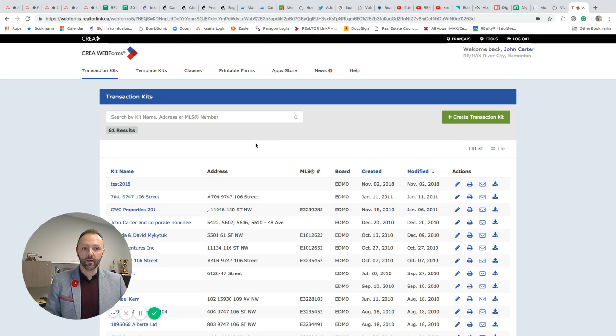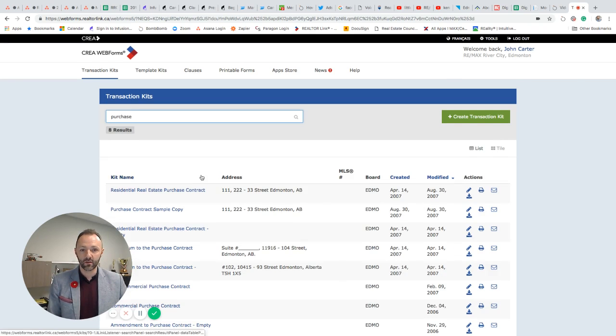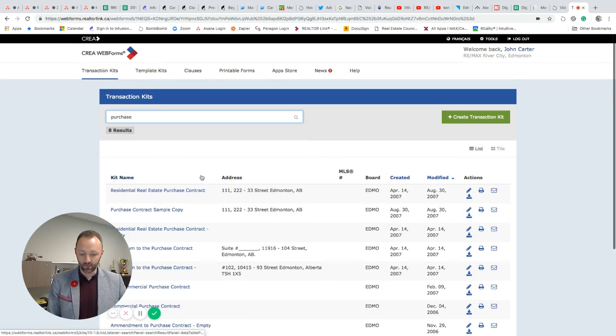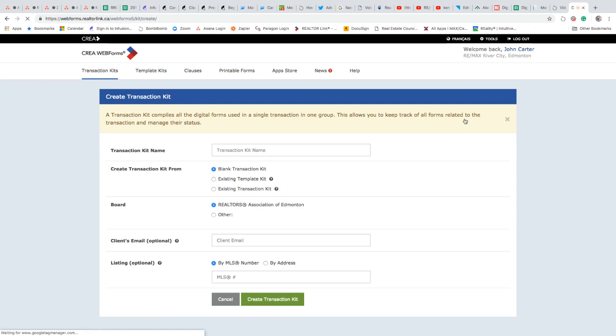So there's two main ways to use web forms. I think for a lot of people, they may not be aware of these two main ways, and they just type in here to try to look up purchase contract or things like that, but then it's going to pull up every single purchase contract or anything with that in there, which can be quite confusing. So the easiest way is to create a transaction kit.